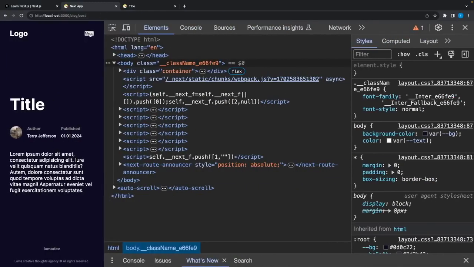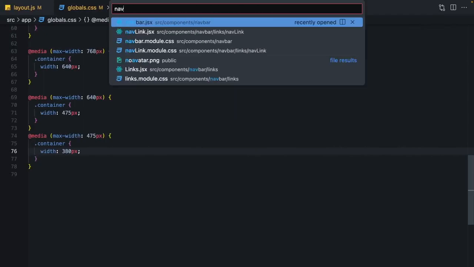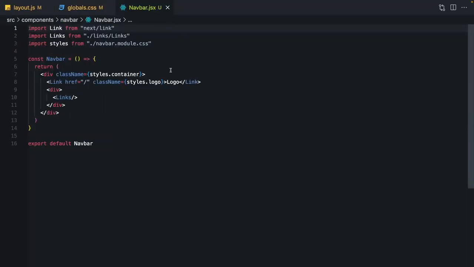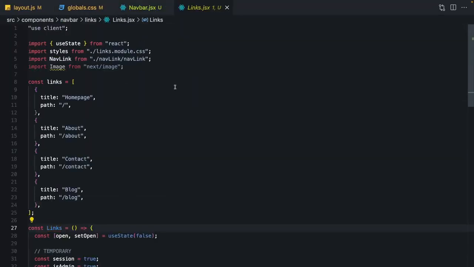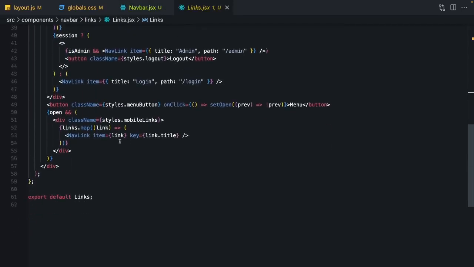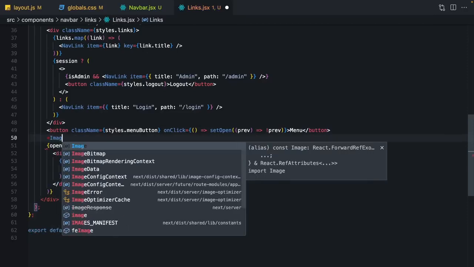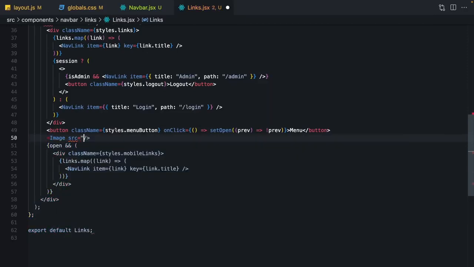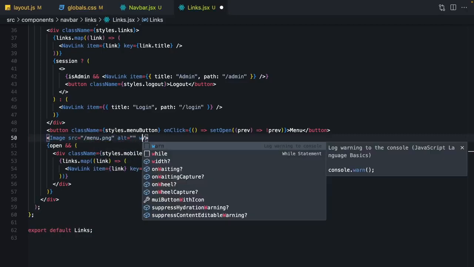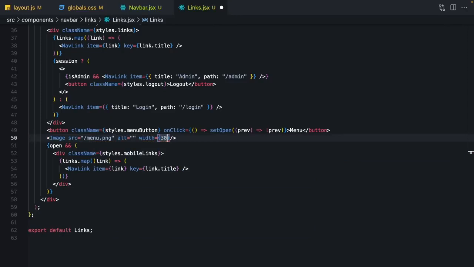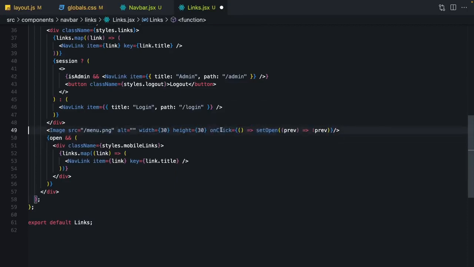By the way, I'm gonna change this button. Let's open up navbar and links. And instead of this button, I will say image. Source will be menu.png. Let's give some size. It's going to be 30 pixels. And again, I'm going to use this on click event. I'm going to delete this.